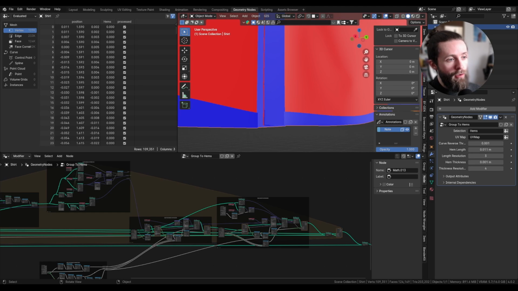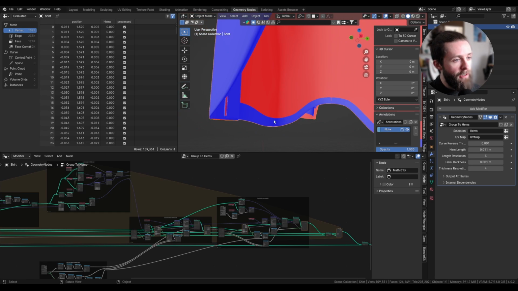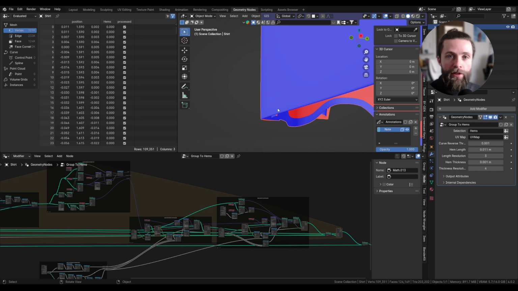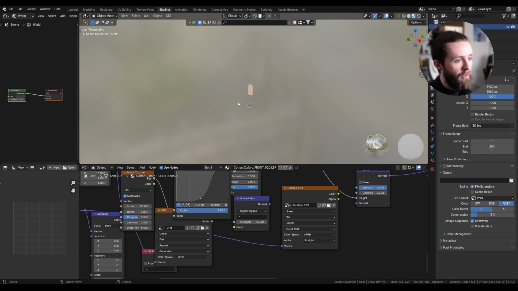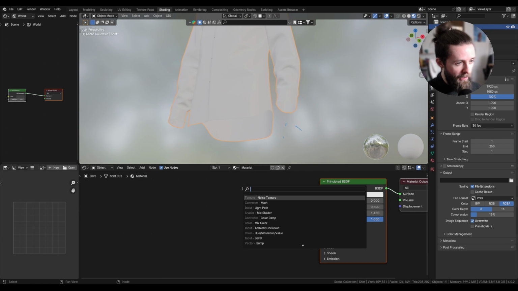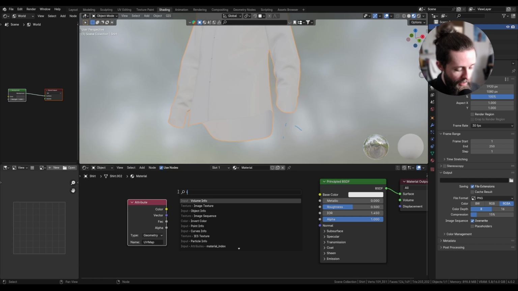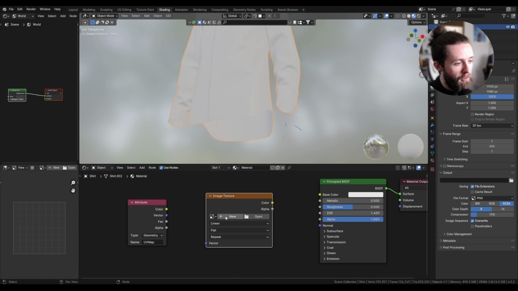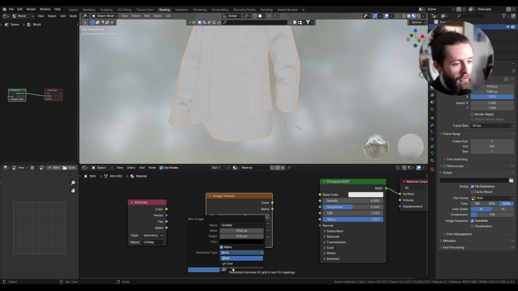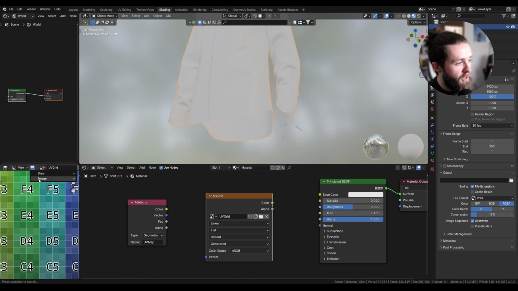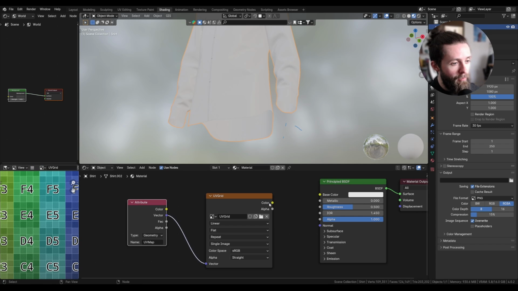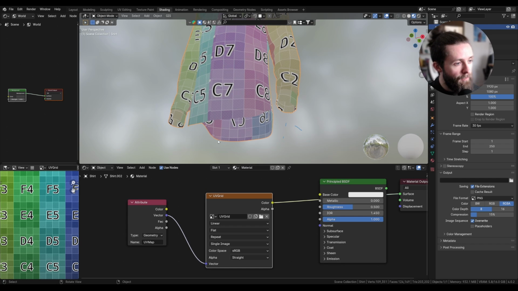Now let's tackle the UVs on the newly created geometry. So to see it better, I'm going to quickly set a simple shader. Here I'm going to take an attribute node, set to UV map, and I'm going to create a new image texture, set to color grid, and make sure to save it on the side. Now we can plug it like this and preview the grid.